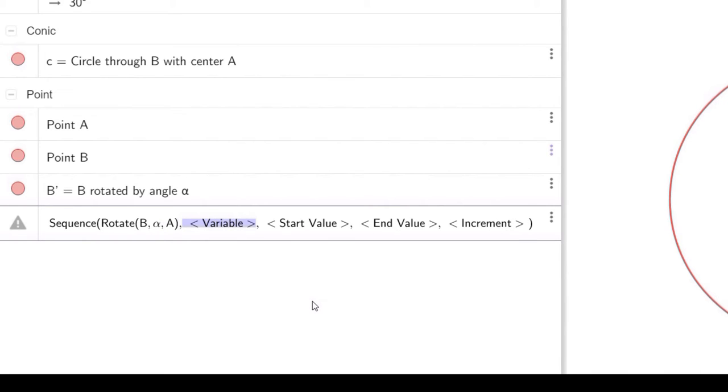Second piece of data is alphabet K. The value of this K will be used in the rotate command. Instead of K, you can choose any other alphabet, it does not matter. Third piece of data is the start value of K, which is 0. Fourth piece of data is the end value of K, which is 360 degree or 2 pi radians.